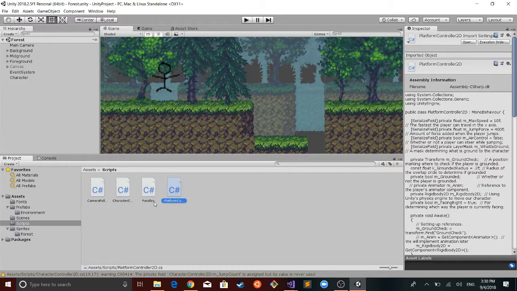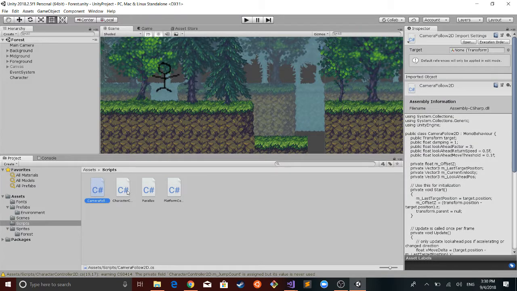Okay, and so it creates these. You should have a scripts directory created in your project. You should have this camera follow, character controller, and parallax.